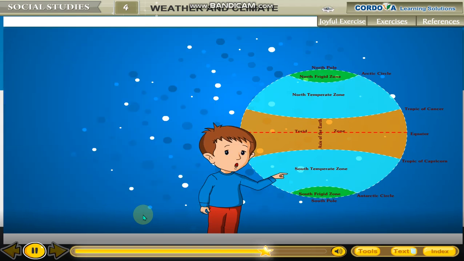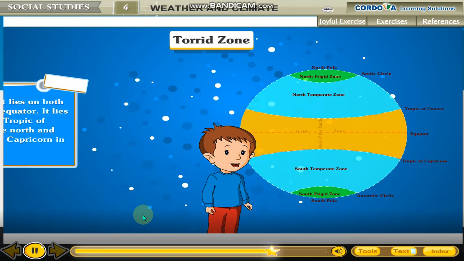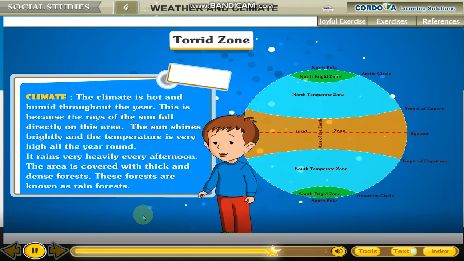Climatic or heat zones. Torrid zone. Location. It lies on both sides of the equator. It lies between the Tropic of Cancer in the north and the Tropic of Capricorn in the south. Climate. The climate is hot and humid throughout the year. This is because the rays of the sun fall directly on this area. The sun shines brightly and the temperature is very high all the year round.